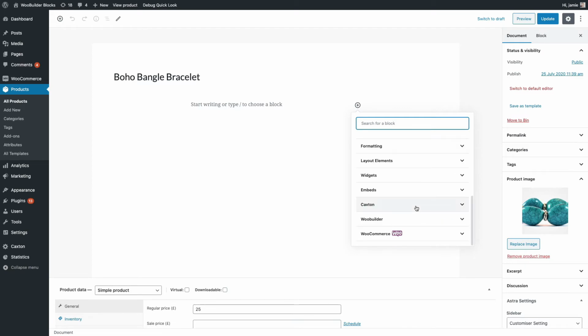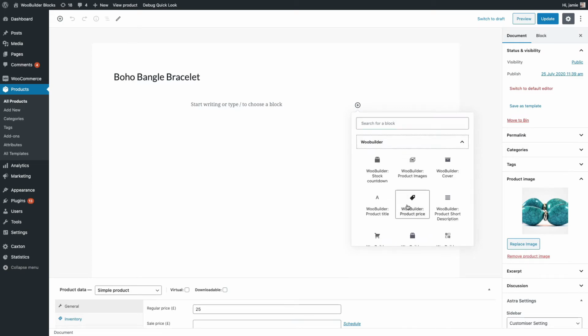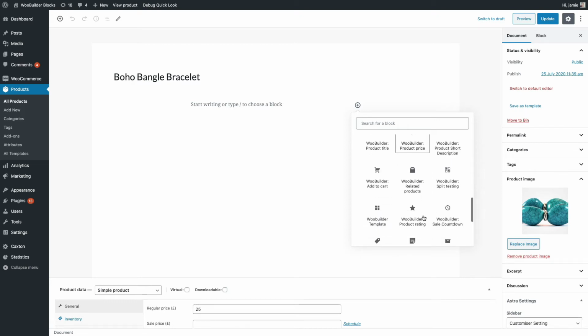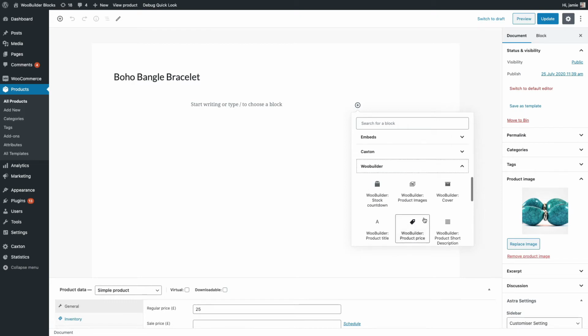Now, we have built a whole bunch of blocks that let you reconstruct your WooCommerce product page. There are many blocks in here that you would expect to see, like your product title, your price, your short description, the add to cart button, star ratings. All those blocks are in here, but we have also added some extra blocks that are going to really help you drive conversions, like the WooBuilder stock countdown block.